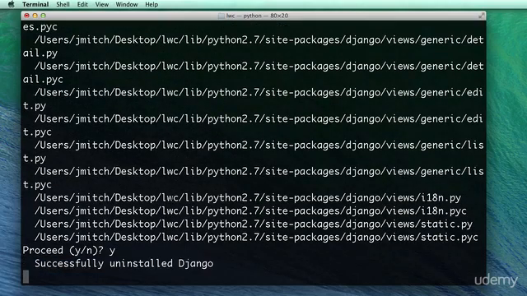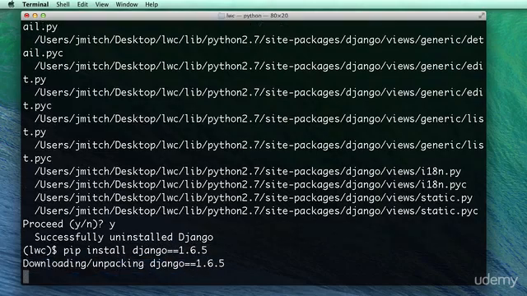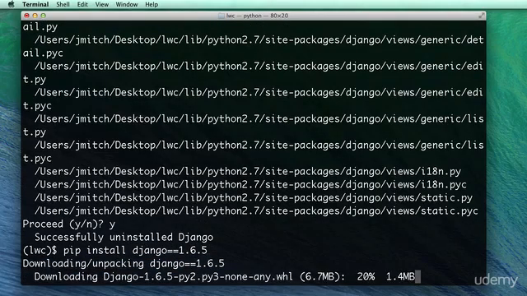In some cases, you can use what's called upgrade. But for a package as big as Django, you want to use uninstall. So pip install Django equals 1.6.5. And now this will install the version that we actually want to work with. And so from here on out, we're going to be working with Django 1.6.5.